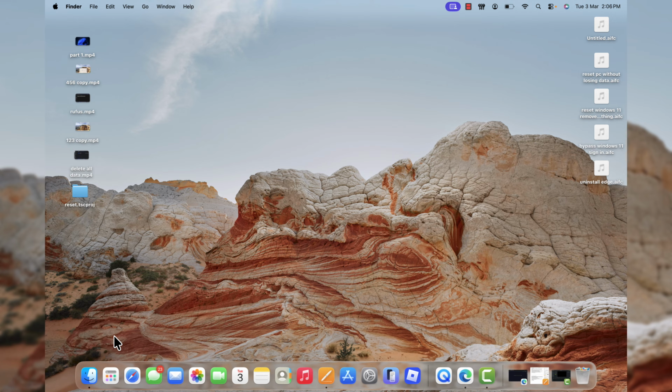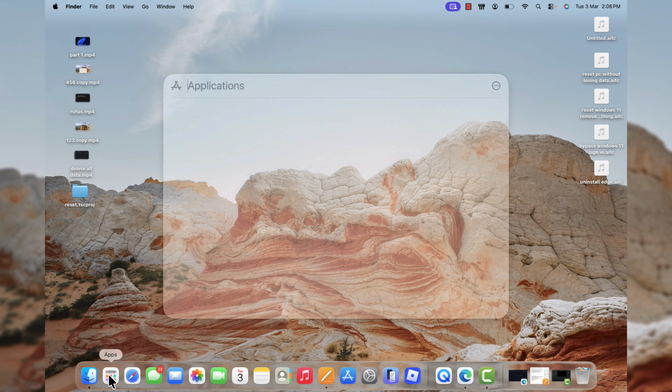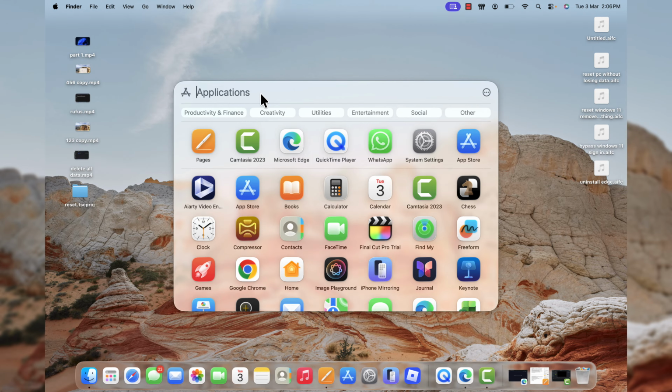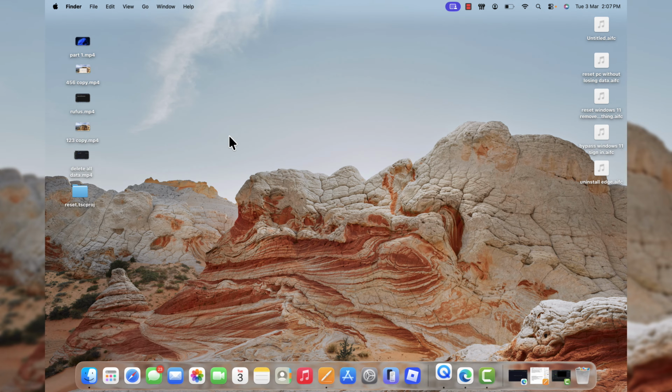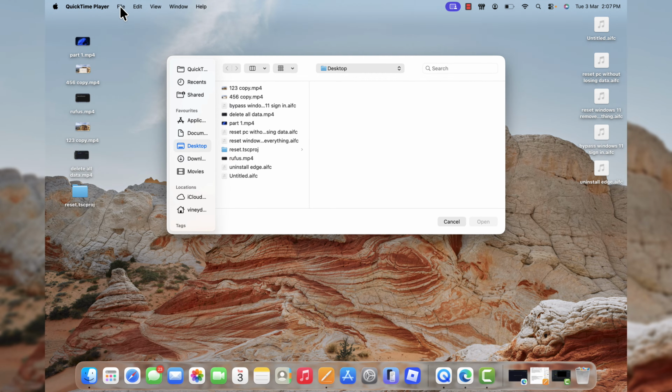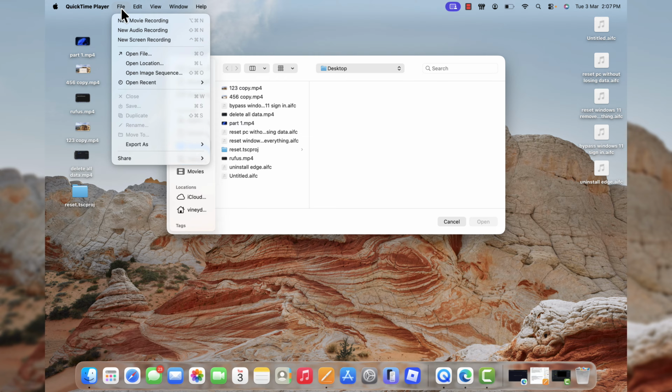So first of all, you need to click on the apps icon on the launchpad. Now here you need to type QuickTime Player, and when it appears in the result, click to open it. Now you need to click on the file option on the top and then select new audio recording.